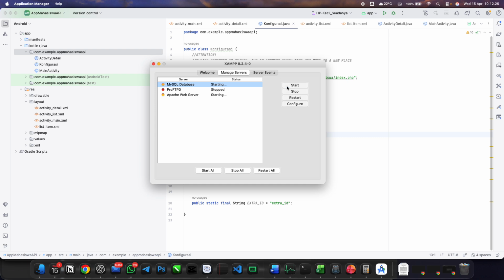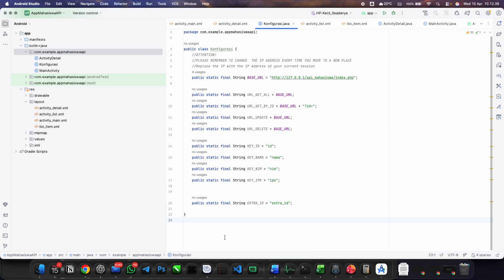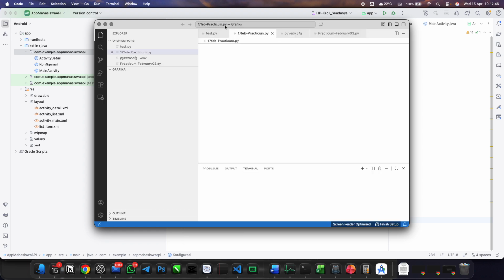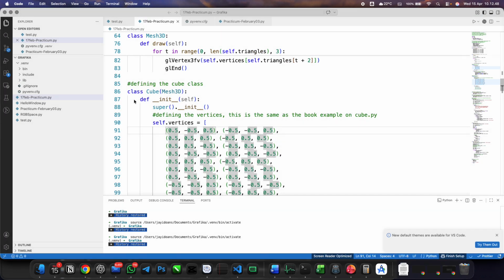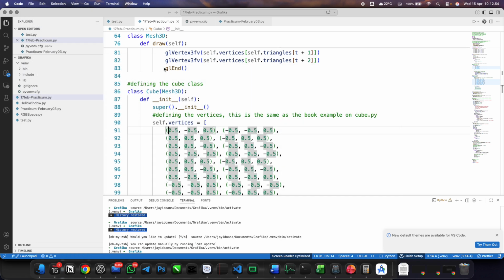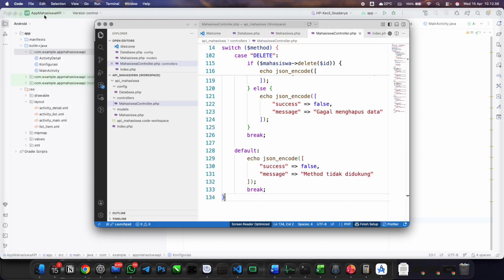While you are waiting for the database to run, you have to check the back end, especially your mahasiswa controller. I will try to check this one over here. Wait a minute. Okay, why did this open in Python? It's okay, I will open it in recent files.